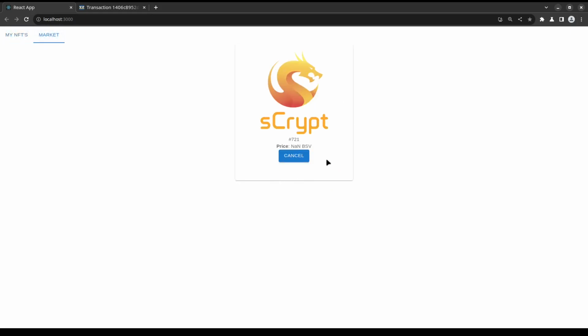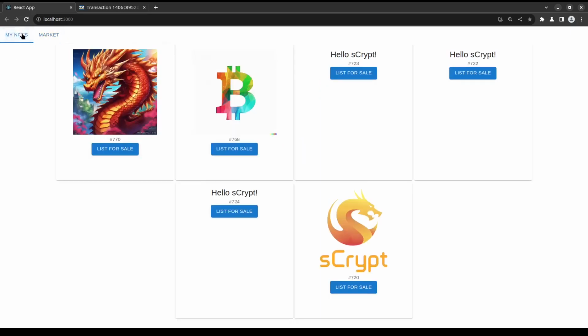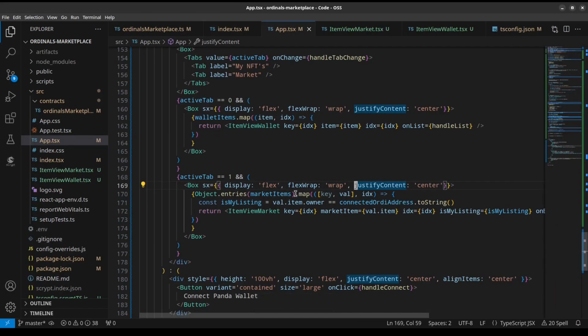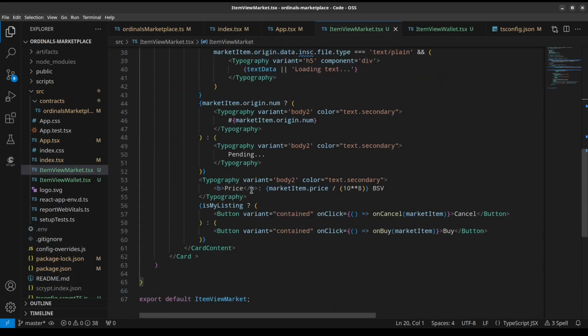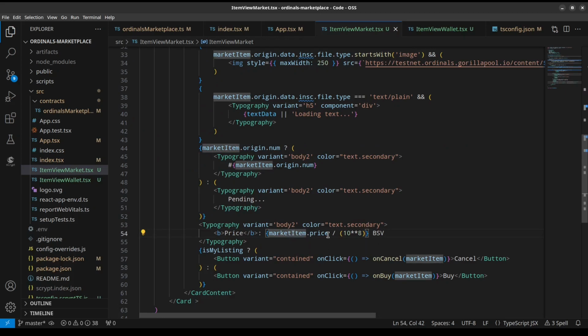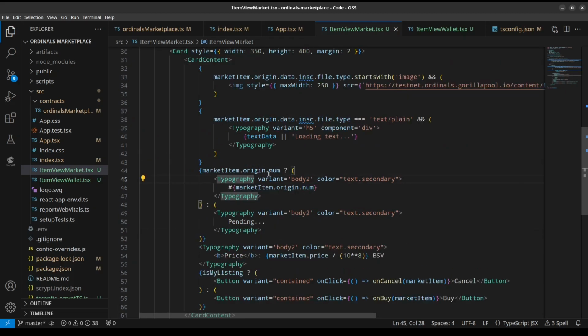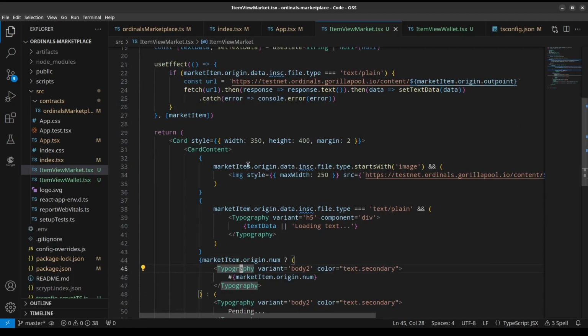Okay, now let's unlock it again. Oh yeah, it actually appears now, and we have the cancel button. Now it still errors for the price, which we're gonna check out right now. Yeah, okay, let's go back to the editor, to the market item view, and okay, I think I know what the problem is.